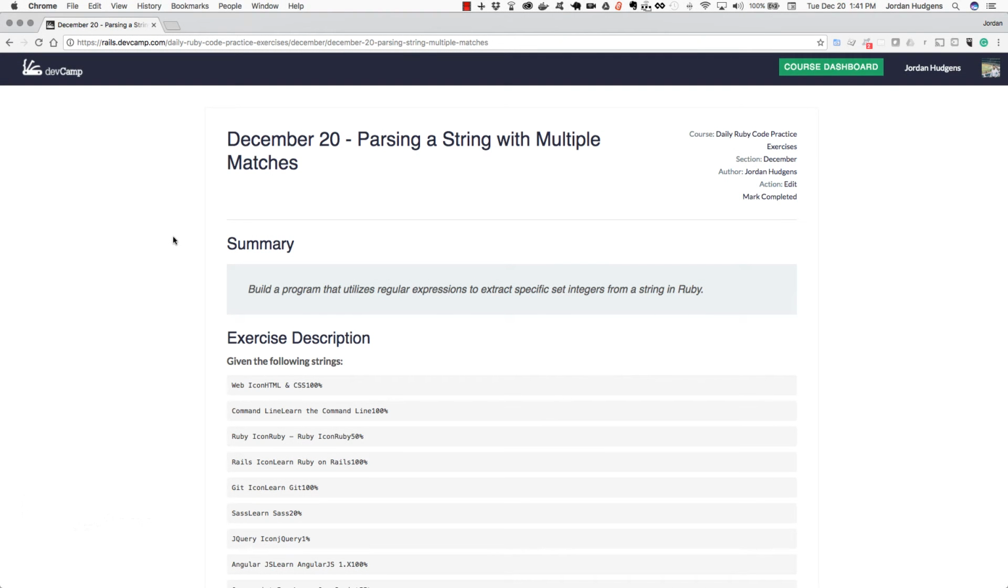In this daily coding exercise, we are going to see how we can work with strings and regular expressions in Ruby. The summary of the exercise is that we need to build a program that utilizes regular expressions to extract specific sets of integers from a string in Ruby.